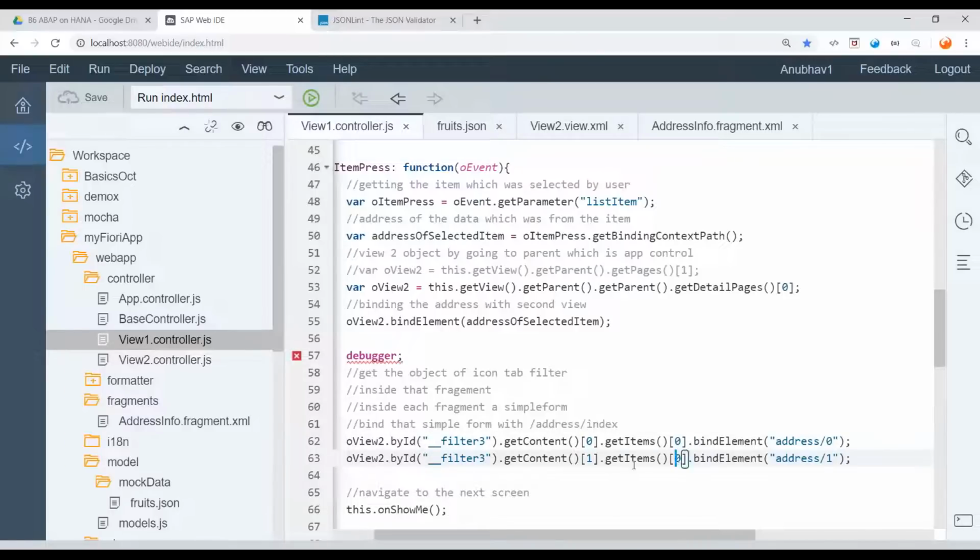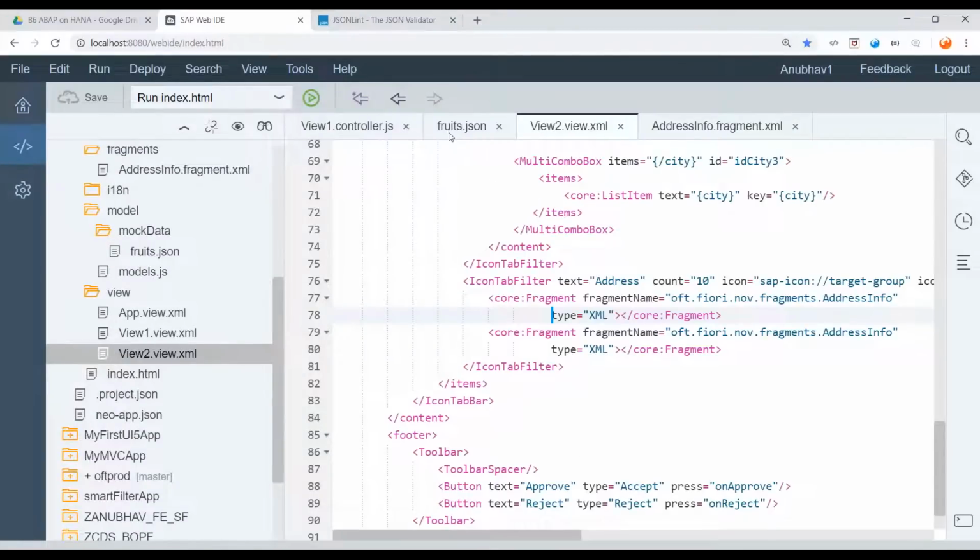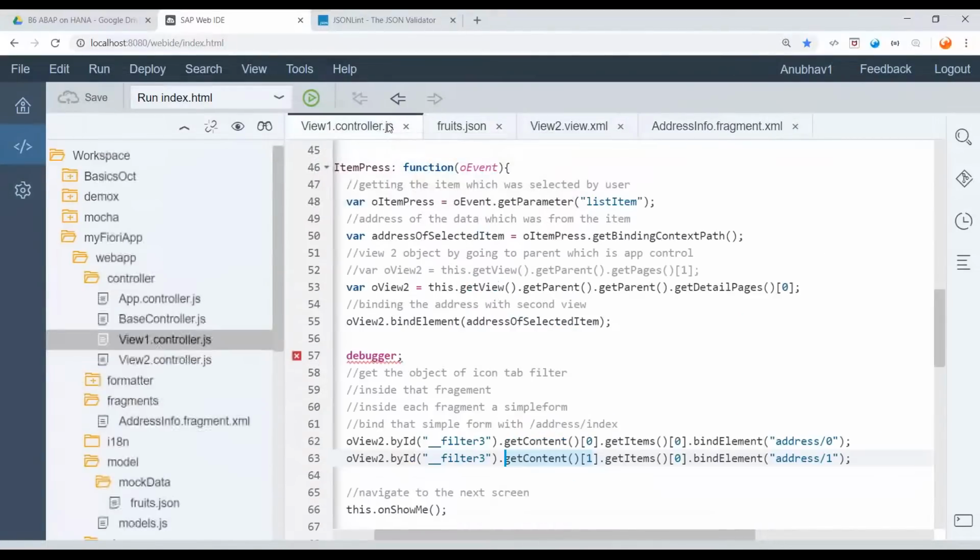This one is 0 always, because this is vertical box. Each vertical box has only one item. Look at your fragment. This is your vertical box. Each vertical box has only one item. Okay. So that's it. Again, it's a relative binding. This one is also again a relative binding as relative to the second view, because whole of the second view is connected to the selected item.